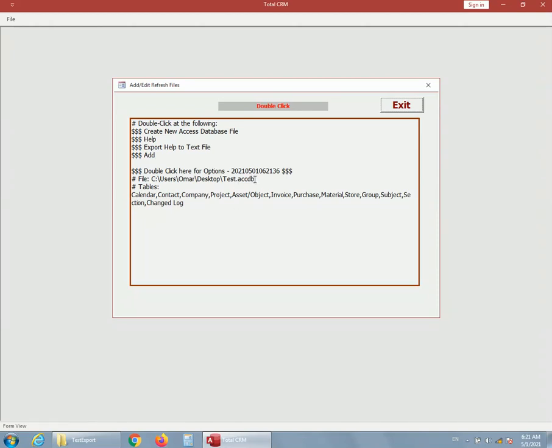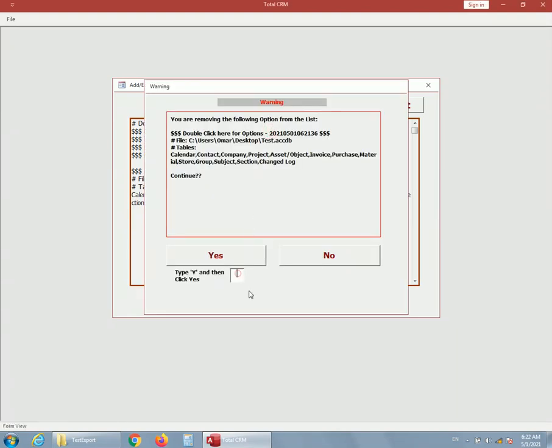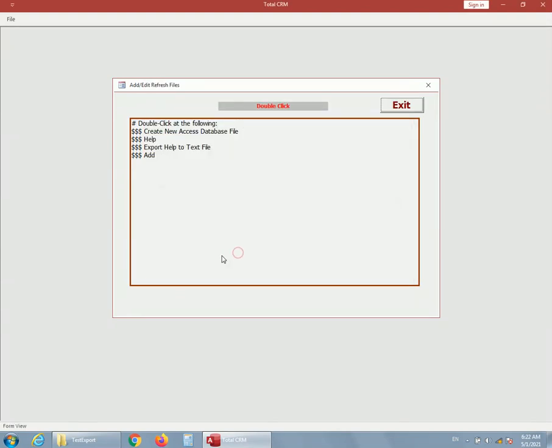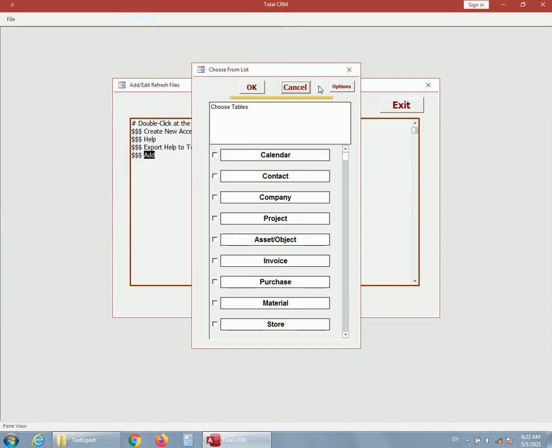So the file is test. This is the location of the file, and these are the tables to be refreshed for that file. And here, if I double click for options, I have 3 options. I can remove this file, yes, and it has been removed. Let's return back, add, test, options, tick all, okay.